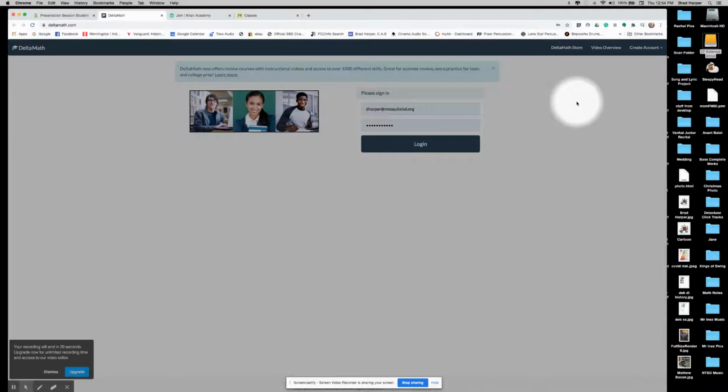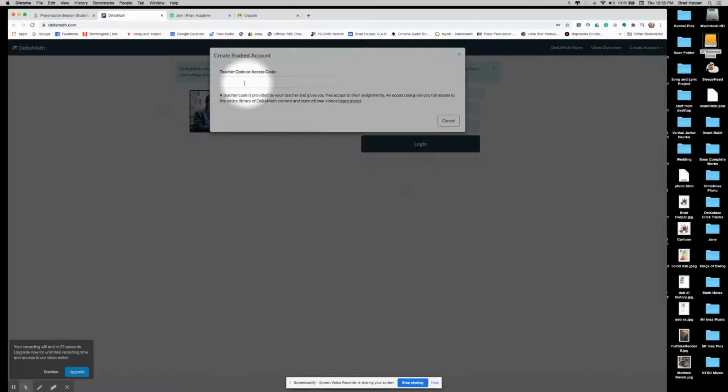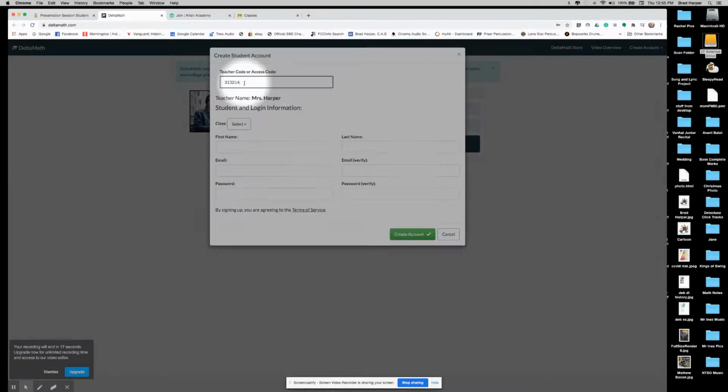If you've already got an account in Delta Math, you can sign in. Otherwise, you're going to create an account as a student, and you're going to put in the teacher access code 313214. And then this is the big one. Make sure you select a class.